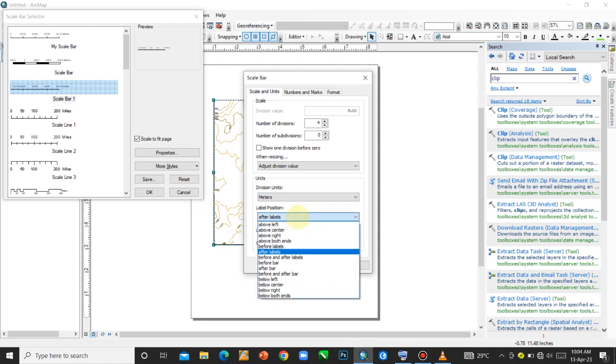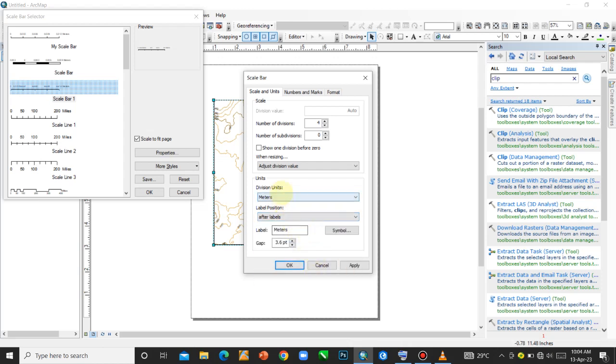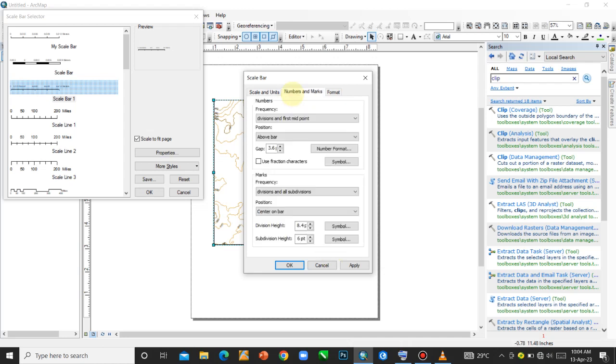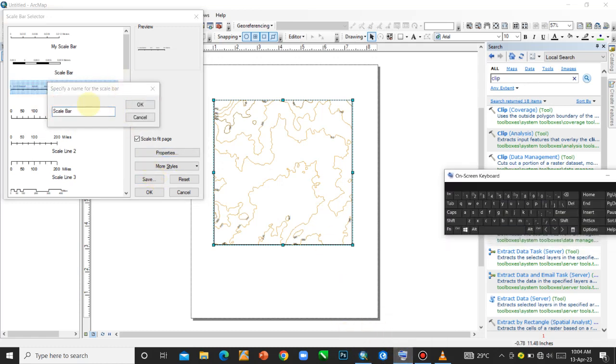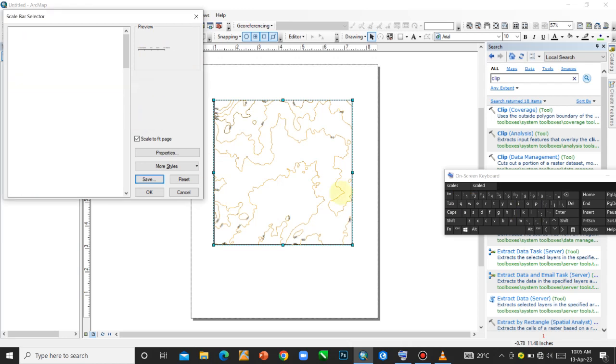Label position, after labels, leave it like that. Yes, adjust this one. When resizing, adjust division and division values, select that. So numbers and mark. For this, click apply and click OK. Once you do that, you can save this preset, save it as, so that anytime you come back here, you can just give it my scale, so that you can easily use it and change it anytime you need them. So you can click OK.